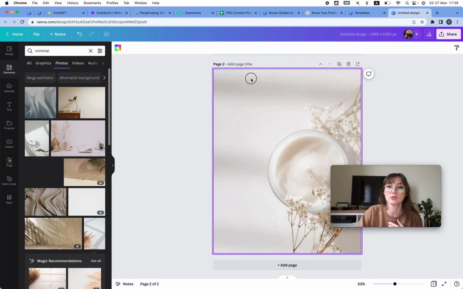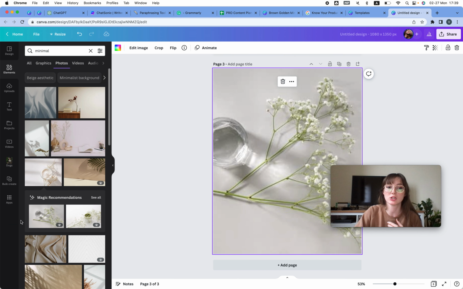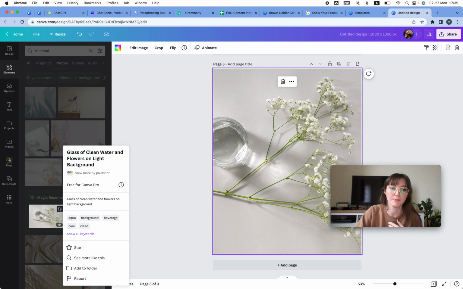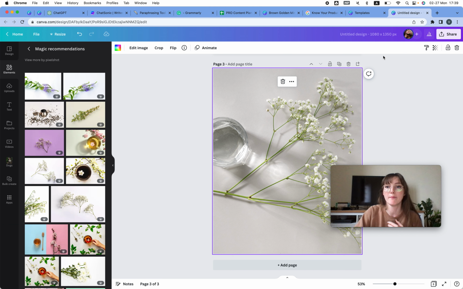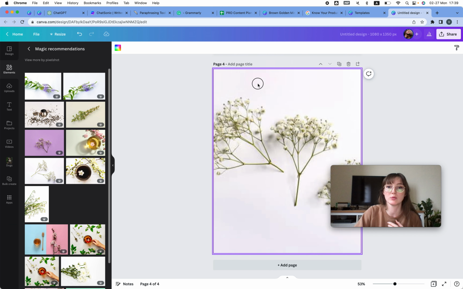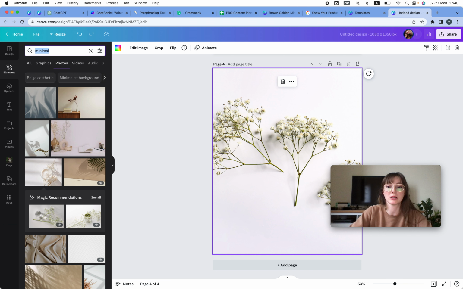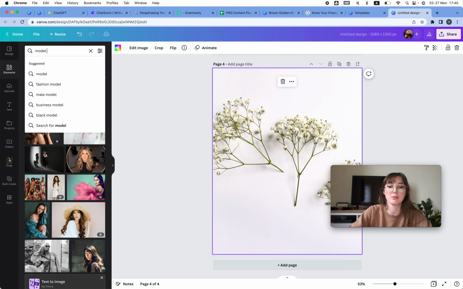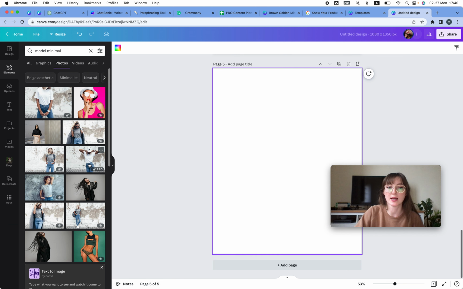So I just choose 10 photos that I'm gonna add, and then if you want them to match with each other, you click here and then you choose see more like this, and then it shows you more images that are similar to the ones you chose. Let's say we want some with people, so we can type in model and maybe minimal and choose the models that we like. So as you can see, I already have some, and then I can just add these as well over here.